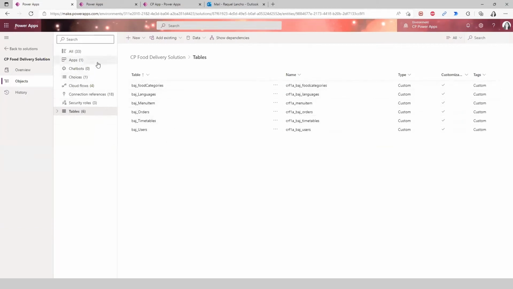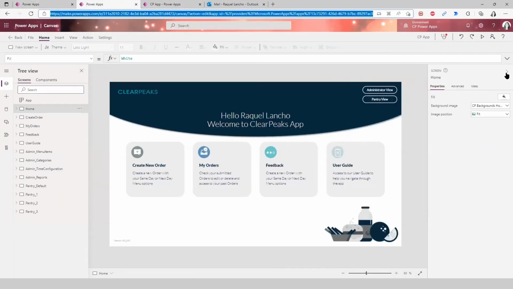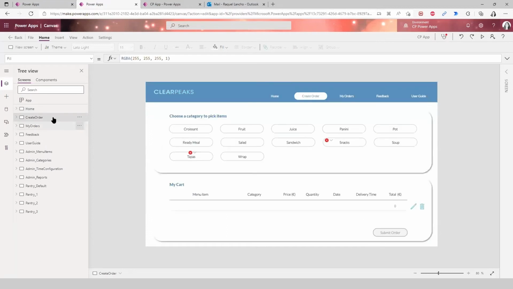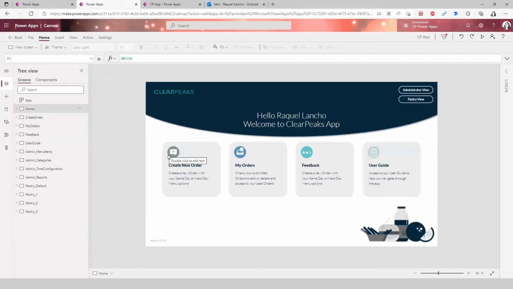Okay, so now we are going to focus on the Power App. Before going to the application, I'm going to show you how the editor view of the Power App looks, how we build the Power App, because it's very different from showing you a lot of code. Instead, we are going to see the different screens that we are going to see after. This is the home page.